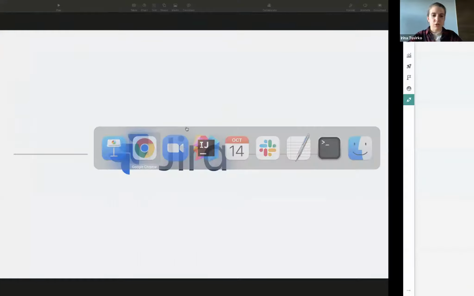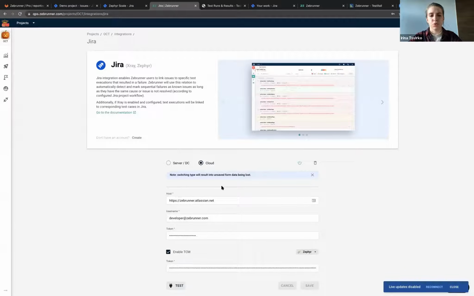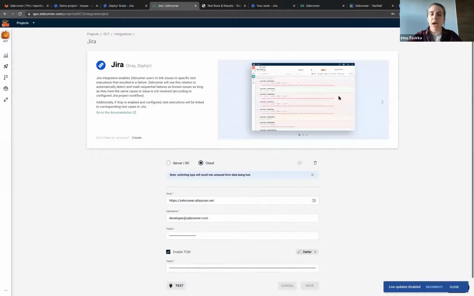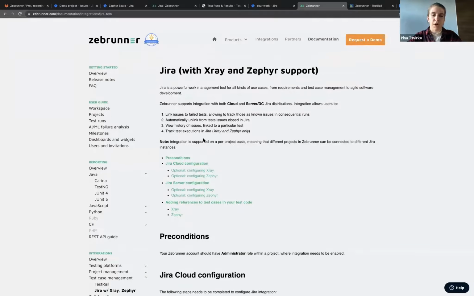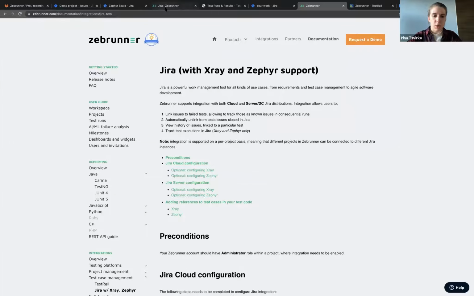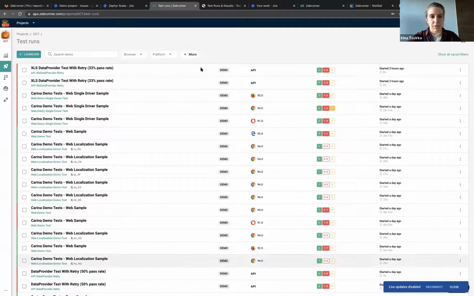So back to Jira. The first thing you should do to benefit from this integration is to configure it. Luckily, I have it configured, as you can see. And if you don't, you can go to our zebrunner.com documentation tab, and here you see the guide, which will help you to configure any of these integrations. So back in Zebrunner, now this is the test run tab.